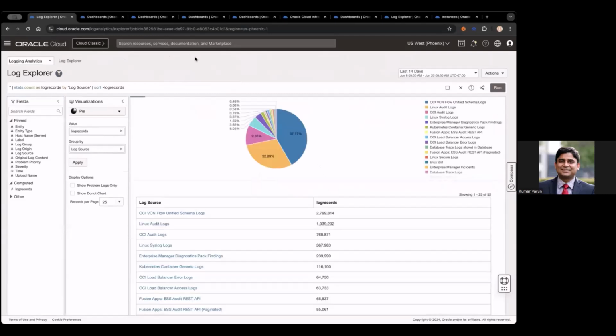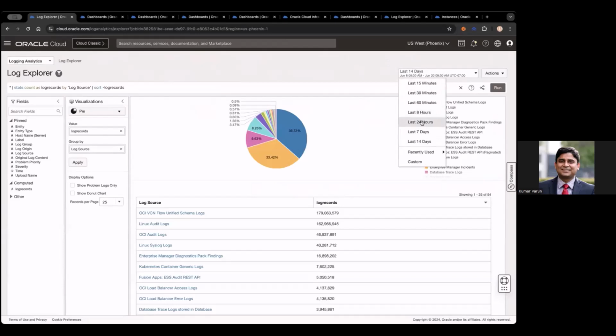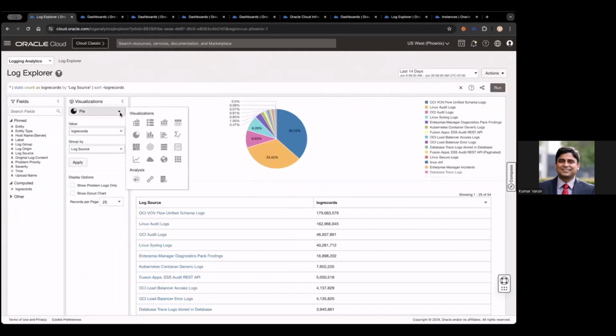So this is the first landing view that a user sees when they come to Log Explorer. And this is a busy view, so let me go through that. On the top, you have the time picker where you can select what time range you want to look at for the logs. There are some quick actions available. On the left, we have the fields panel, which can be collapsed. There is a visualization panel where you can quickly switch from one visualization to another.